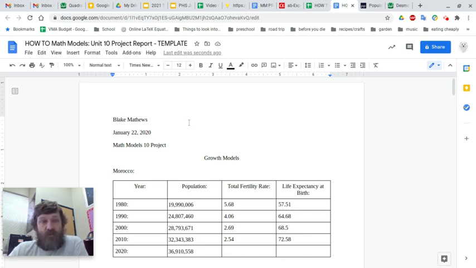All right, so that's pretty much a how-to of how to do one country. You'll do, again, 5 of them, and then you're done with the project.